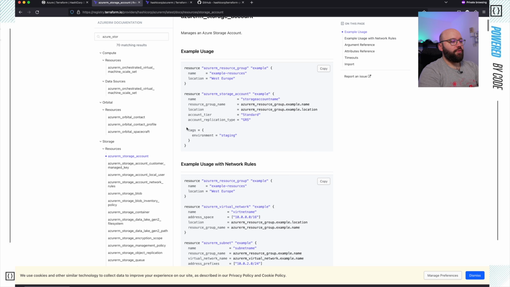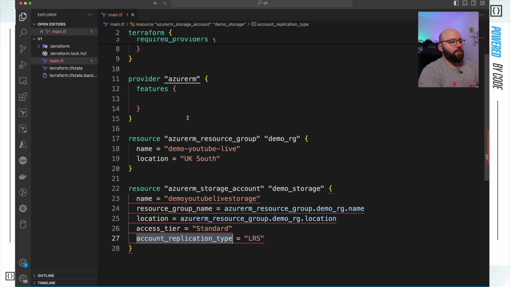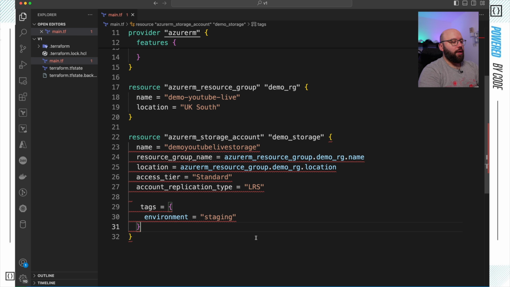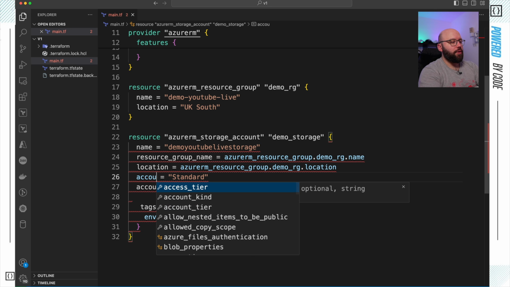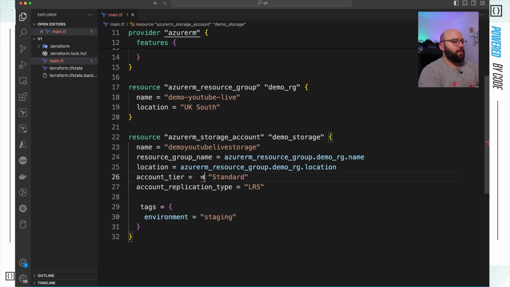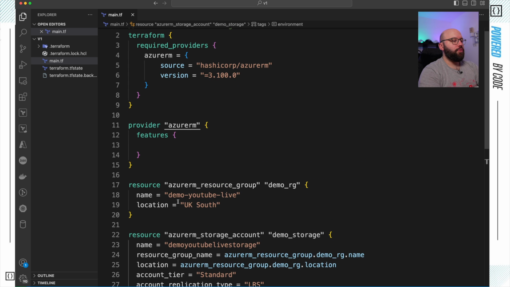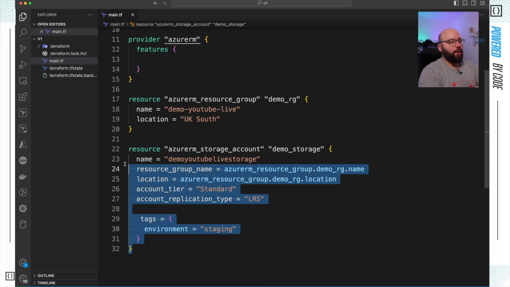As well, I can specify tags. So I can just take this and say, for example, tags. I can say here this is going to be staging, and I just realized I have a typo. This should be account tier, not access tier. Okay, great. So now that I have specified my name, my tags, and everything that I have here, I was able to configure all of my configuration for my storage. Again, this is a very basic configuration for me to utilize it.